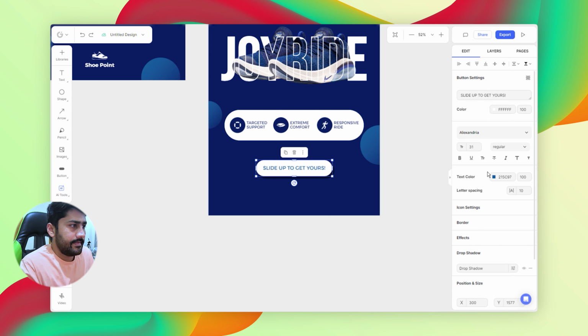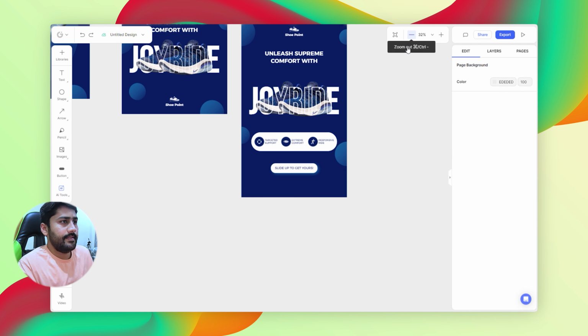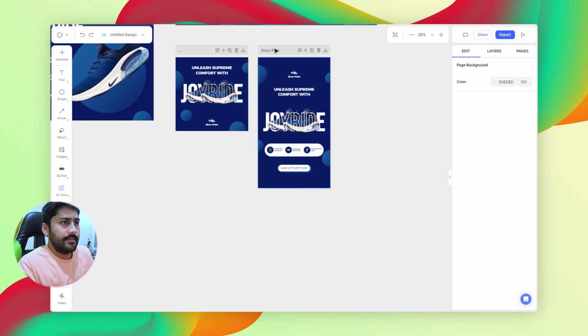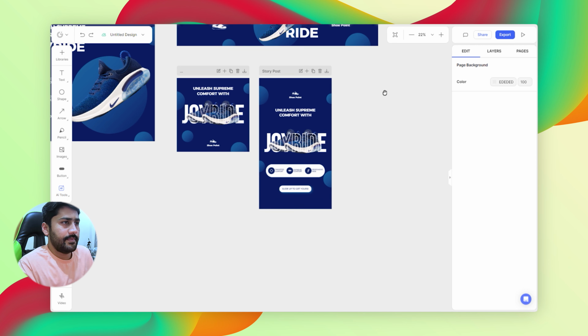Oh, bad, I have changed the text color. No problem. So here we have this color of the drop shadow. Let's align it so that we can have some dynamic look to the button as well. Here you can see we have added our story post and the square post as well.